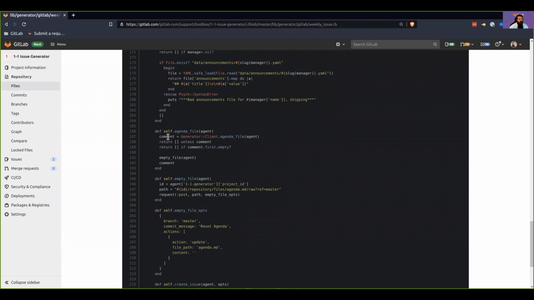The agenda file, we saw that in the clients function where it basically is going to grab the agenda file and give us the content. If it has comments, cool, return them. But otherwise, it's just going to give us an empty array.